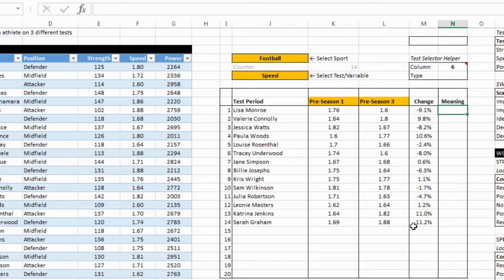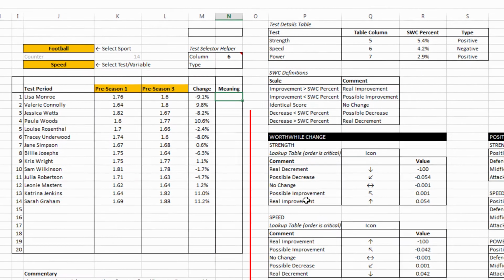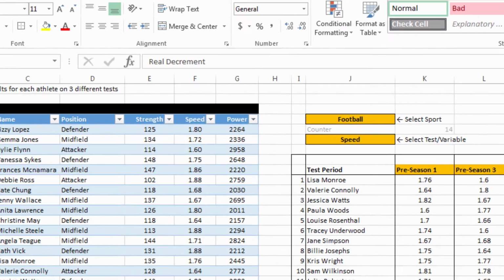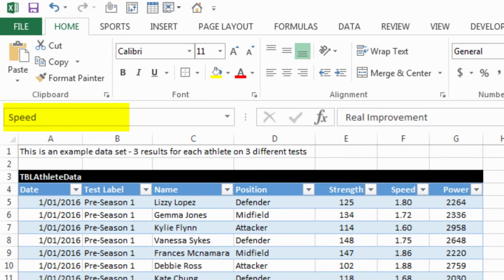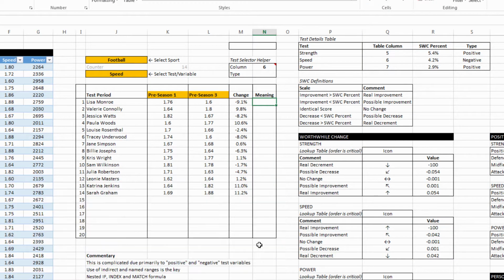Next step is to identify whether or not the change that has been recorded is meaningful or not. To allow for that to work, what I have is three separate reference tables. What I've done is given them a name, which is strength, speed, and power. And so why I've done that is because it makes it a lot easier to write the formula, because we can use that indirect function to select the correct table based upon whatever's been chosen in this drop-down box.